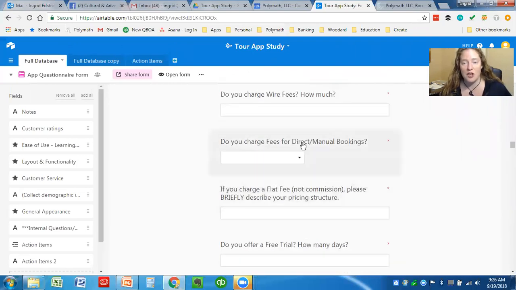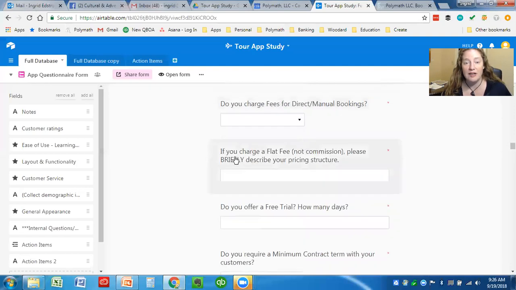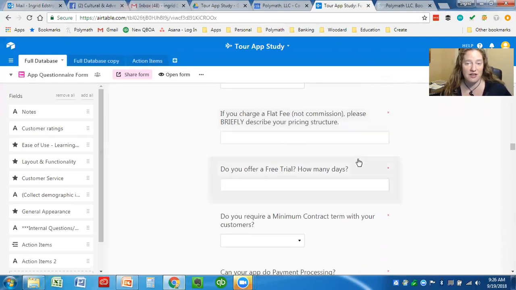So oftentimes, a lot of these apps, if there's a direct booking or a manual booking that you're inputting into the back end of the software, maybe somebody calls you on the phone and you put their information in manually, a lot of them don't bother charging for that because their software didn't actually originate the booking. If the software charges a flat fee, not commission, asking them to briefly describe their pricing structure.